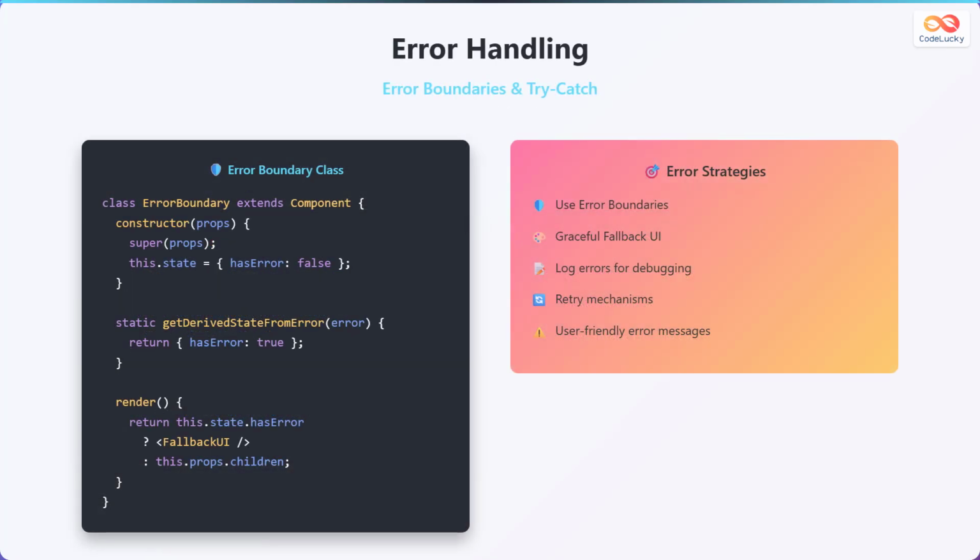Let's see the error handling strategies using error boundaries and try-catch. On the left is an example of an error boundary class. Error boundaries catch errors during rendering. On the right are error strategies.